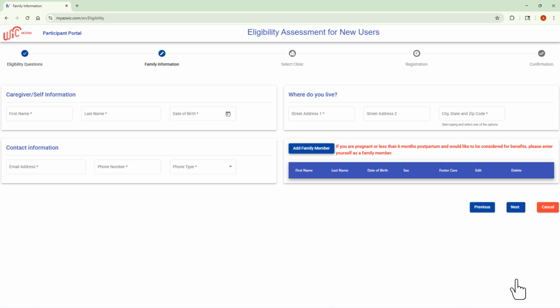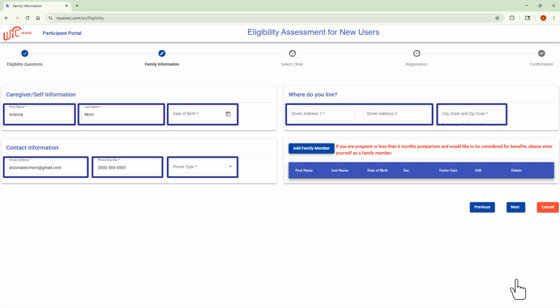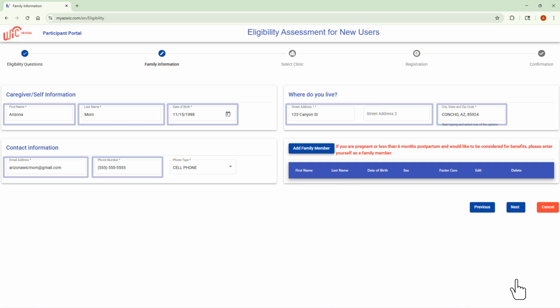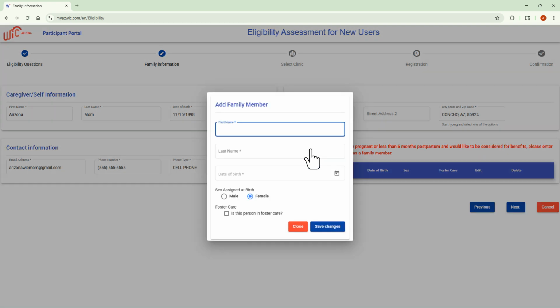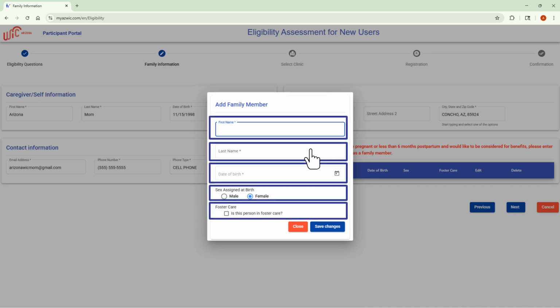On the Family Information screen, you'll enter your personal information in these fields. Once you finish that, click the Add Family Member button. If you are a pregnant woman, postpartum woman up to 6 months after the end of your pregnancy, or breastfeeding woman up to 1 year after the end of your pregnancy, and would like to apply for the WIC program, you'll enter your personal information again in these fields. Then click the Save Changes button.